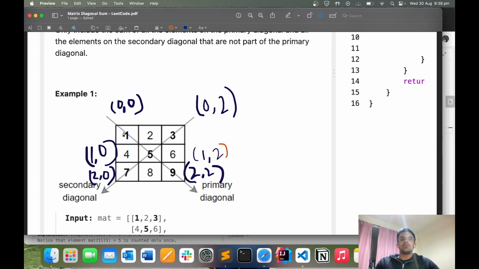For 1, the coordinates are 0, 0. For 3, the coordinates are 0, 2. For 4, the coordinates are 1, 0. For 6, the coordinates are 1, 2. For 7, the coordinates are 2, 0. For 9, it is 2, 2. I've done nothing up till now. I've just picked the first and the last element of every row. If you notice, the row is increasing by 1, obviously 0, 1, 2. The column remains the same. Here, the column changes, the row remains the same.